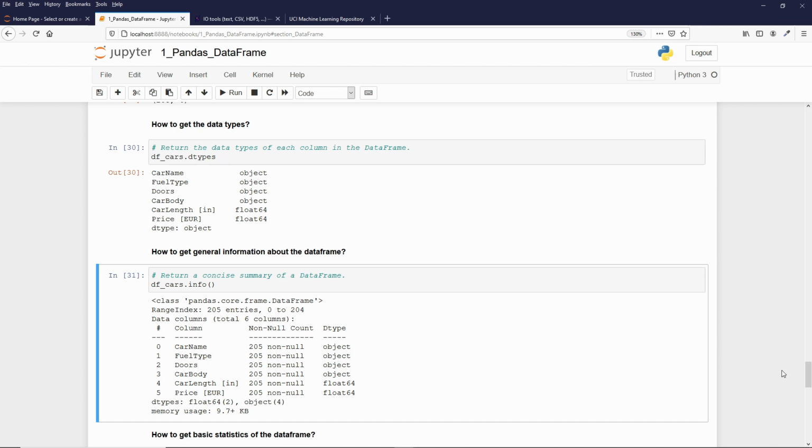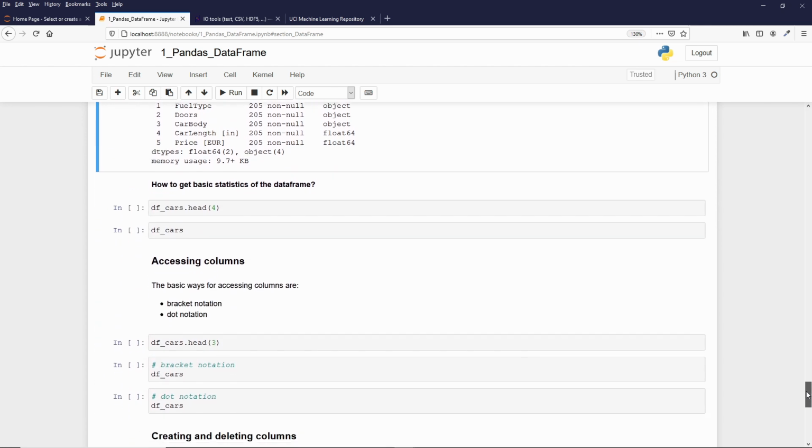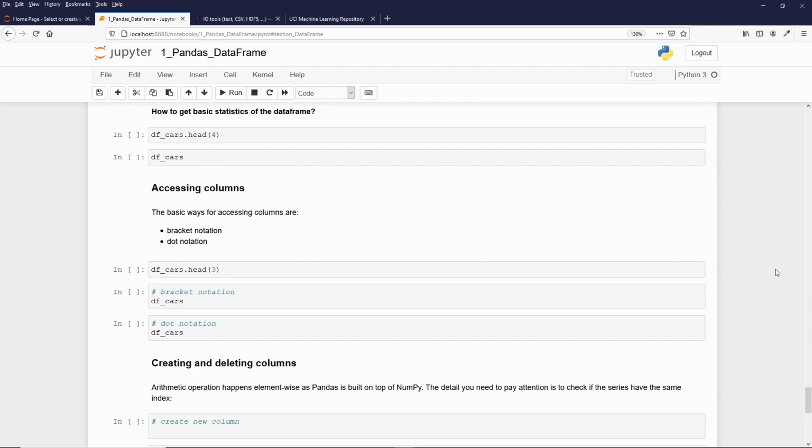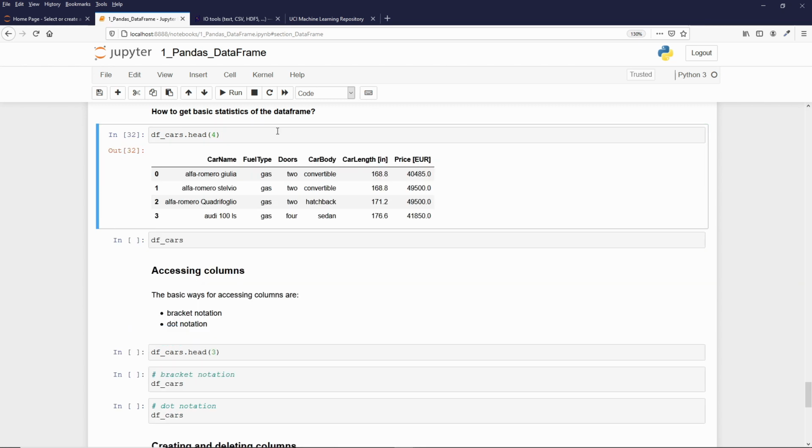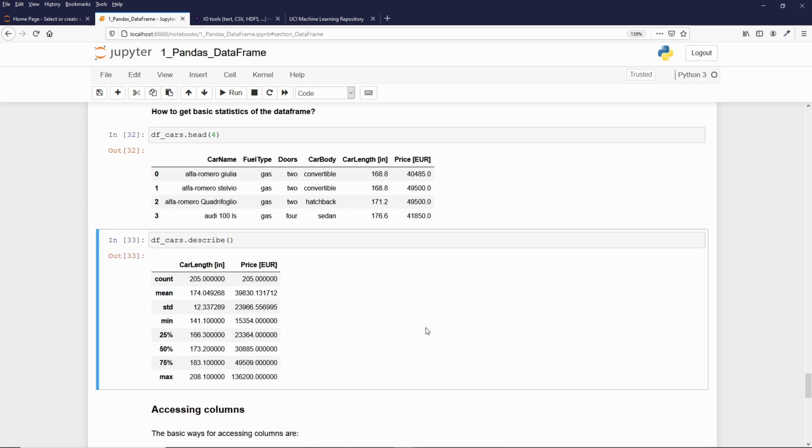What else can we get to know about our data frame? Well, there is also a very nice method that we can use to find basic statistics of our data frame. Again, I'm going to show our data frame. And now I will present to you the describe method. When using the describe method, by default, you're only going to have information about your numerical data. It means that car name, fuel type, doors, and car body will not be included in this analysis.